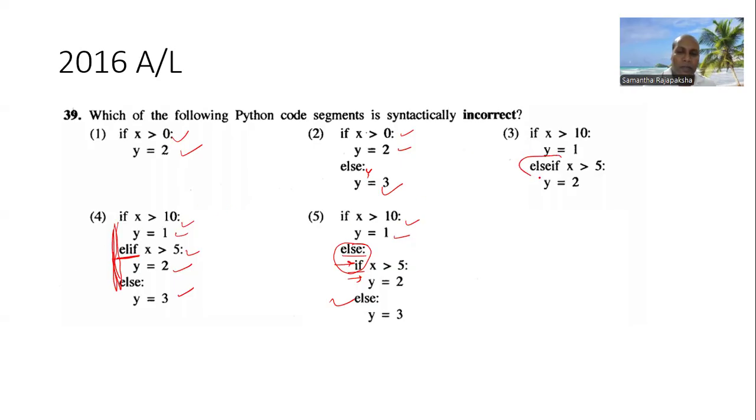This is wrong. This is wrong because you have else if only as ELIF. Not like this. This is wrong.